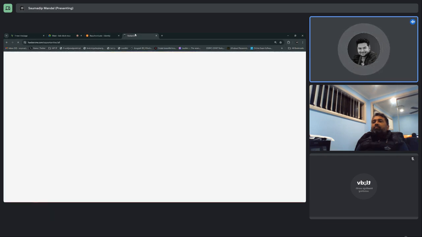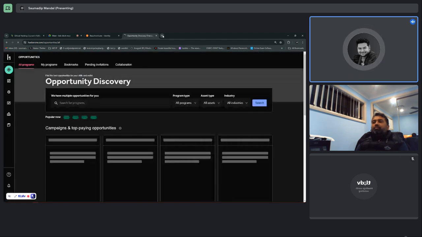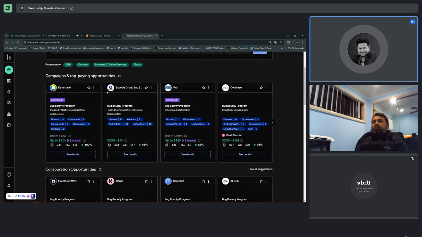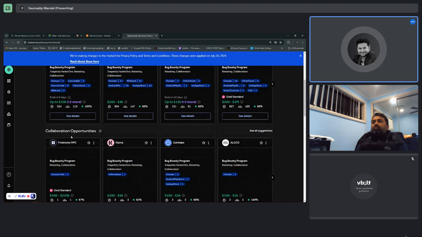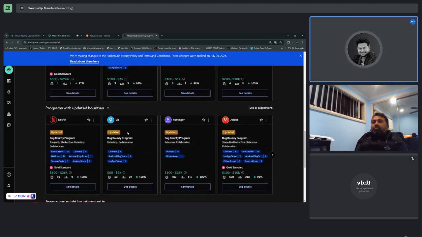Bug Crowd, HackerOne, Integrity, Yes We Hack. There are a lot of companies there. You can see the opportunity discovery, with big companies like Expedia, Coinbase, Firebase, CoinGecko, Netflix, Hostinger, and Adobe. They have listed their programs.